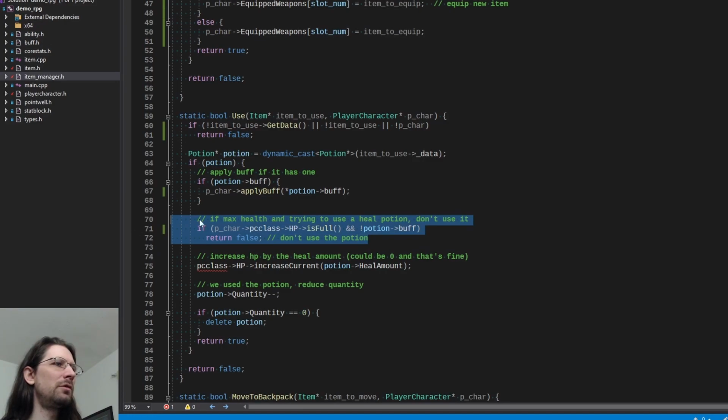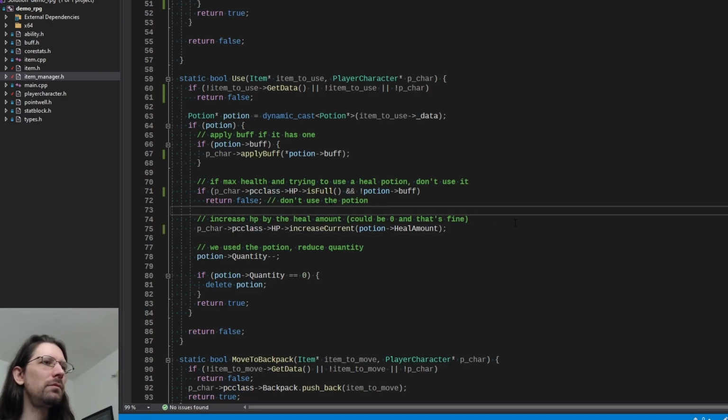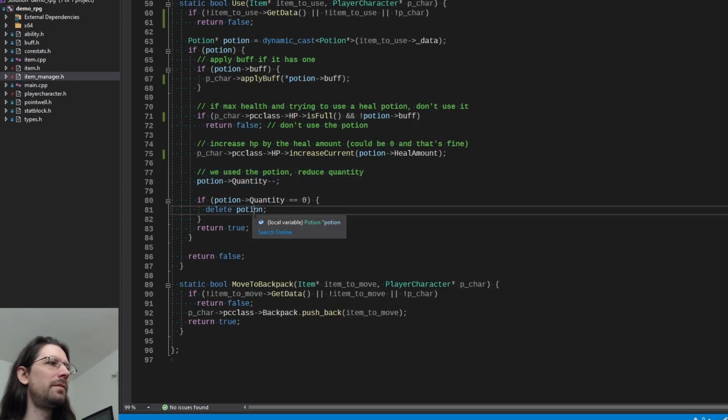And same logic here, but we just want to make sure we are calling this on the character. Don't use the potion if they're at full health and it doesn't have a buff. And if the potion doesn't have a buff, do a little HP increase and reduce the potion quantity. And now here's where it gets a little different.